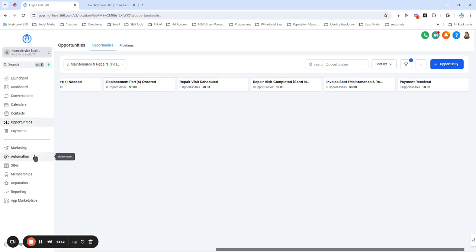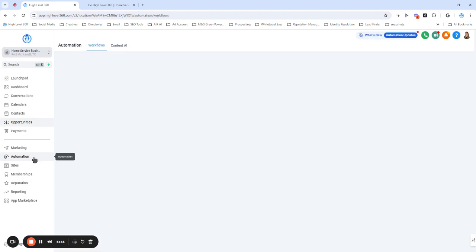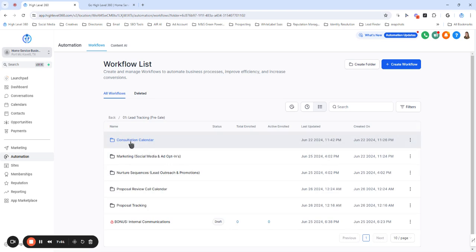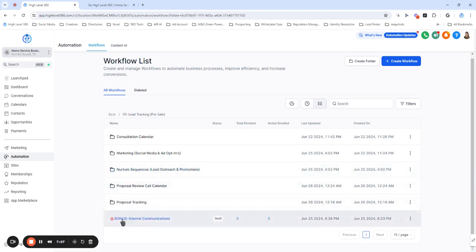So now let's take a look at the automation aspect of this snapshot. So inside our automations, we're going to have 3 main folders. So I like to do my folders corresponding with my opportunities. That way it makes it easier for us to be able to find these automations. So we have O1 lead tracking pre-sale. There's interior folders within this one, and of course down here you see this is a bonus automation that we've added in.